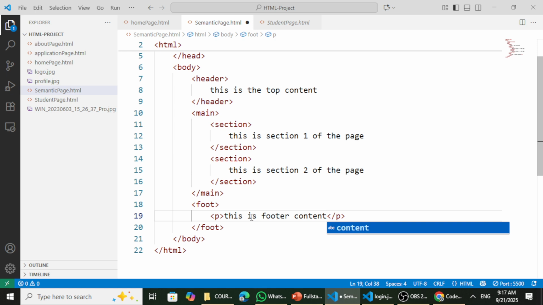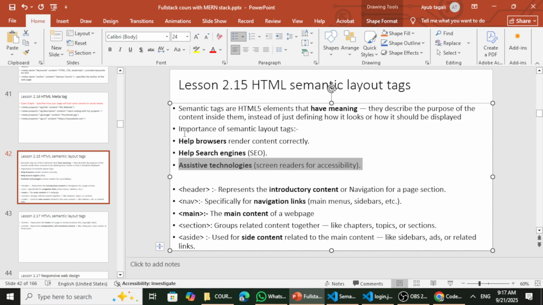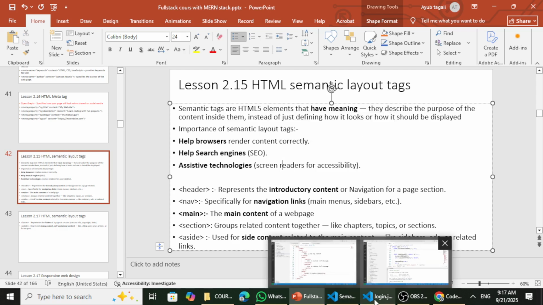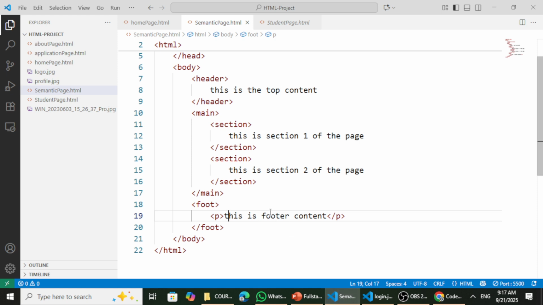Therefore, with the help of these semantic tags it will help us to achieve these three advantages, more especially assistive technologies and search engine optimization. Because when you are building your website, you want it to be search engine optimized so that it can be visible to the users online, and therefore it's always good to use these semantic tags. Within the semantic tags you can then add your normal HTML tags and add your normal CSS styling.